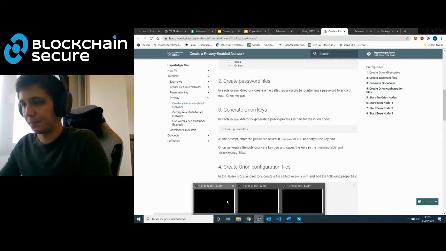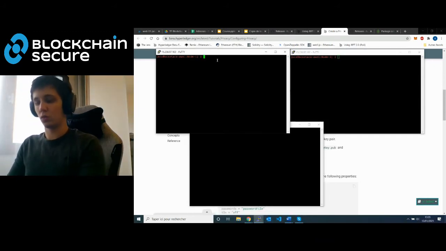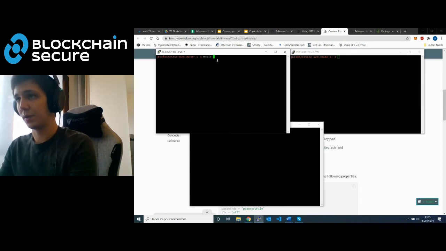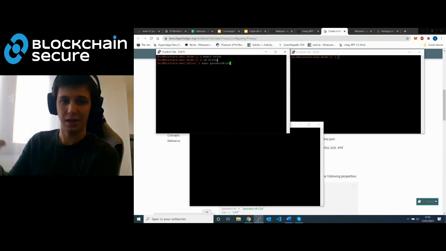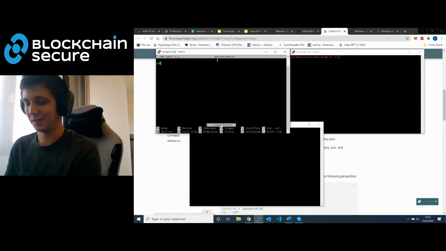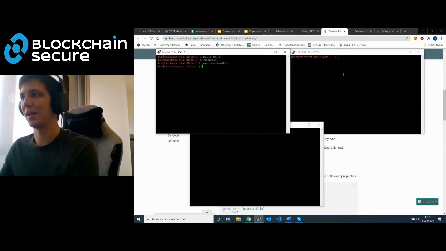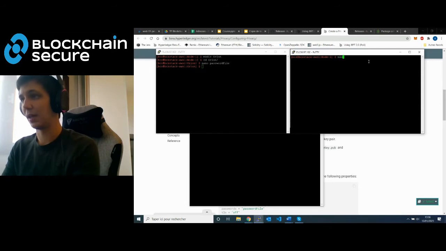So let's do that. Let's open these three. In node 1, I'm going to make directory orion, and let's move immediately into orion. Inside, we are going to create a passwordFile. Make sure to capitalize that F if you're going to copy paste the commands later. Let's say our password is PW. Yeah, obviously this is a very bad password. You would not want to do anything sensitive in here. This is obviously just for educational purposes.